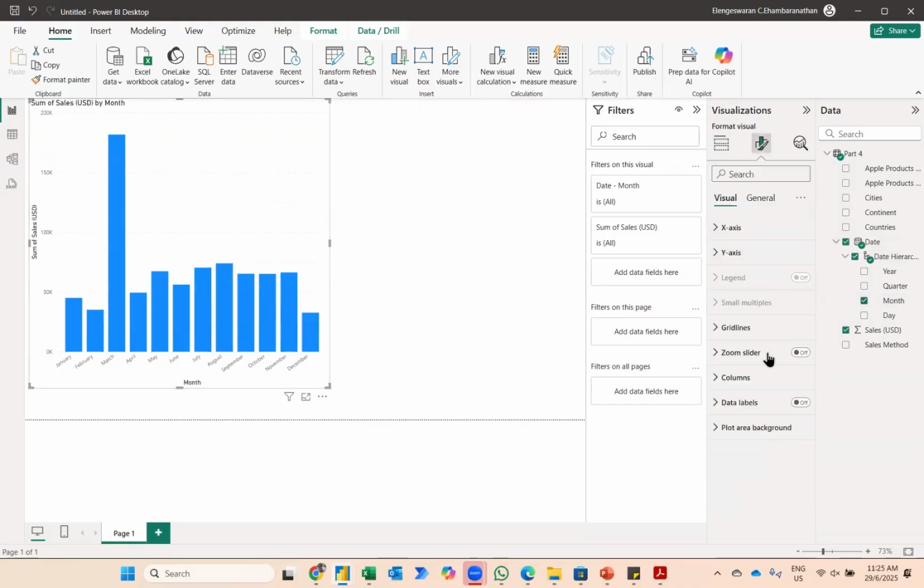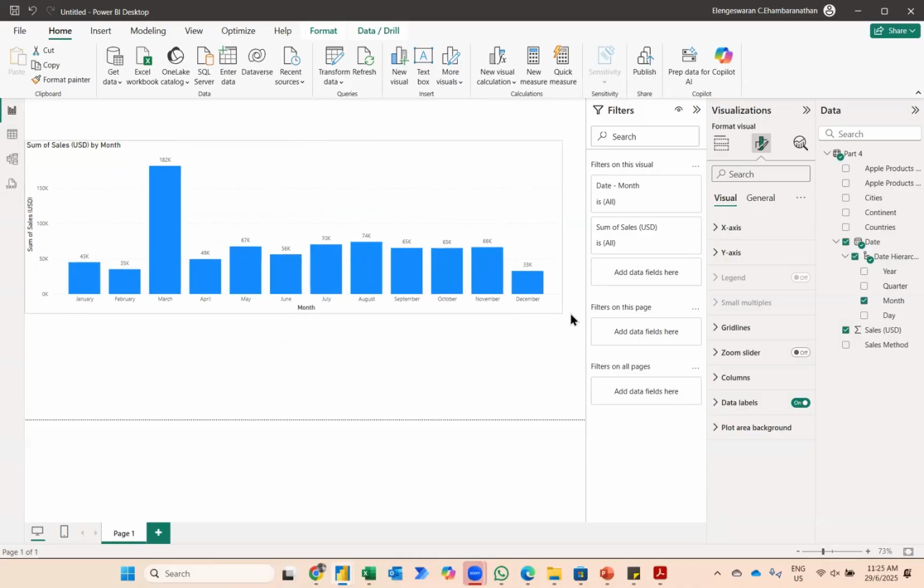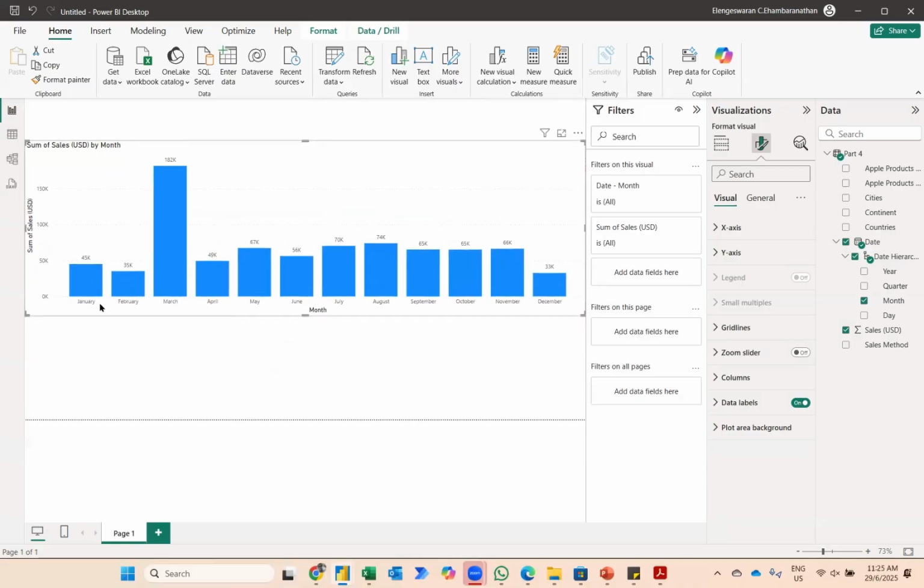So let me just put the data label so my manager can see. This is the data label. Let me adjust the size accordingly so that everybody can see over here. So kita ada January, February, March, April, May and so on. Alright, so this is the data.